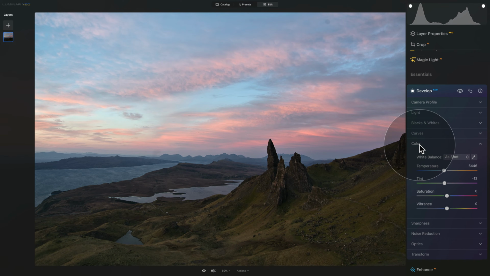This is where we're going to be adjusting our temperature and also saturation and vibrance. Now looking at the image, I'm quite happy with the colors. However, if we want, we can adjust it from here. With the raw files, you usually have a few presets here. You have the option As Shot, and that's the original white balance coming from the camera. After that, we have the presets Daylight, Cloudy, Shade, Tungsten, Fluorescent, and Flash.